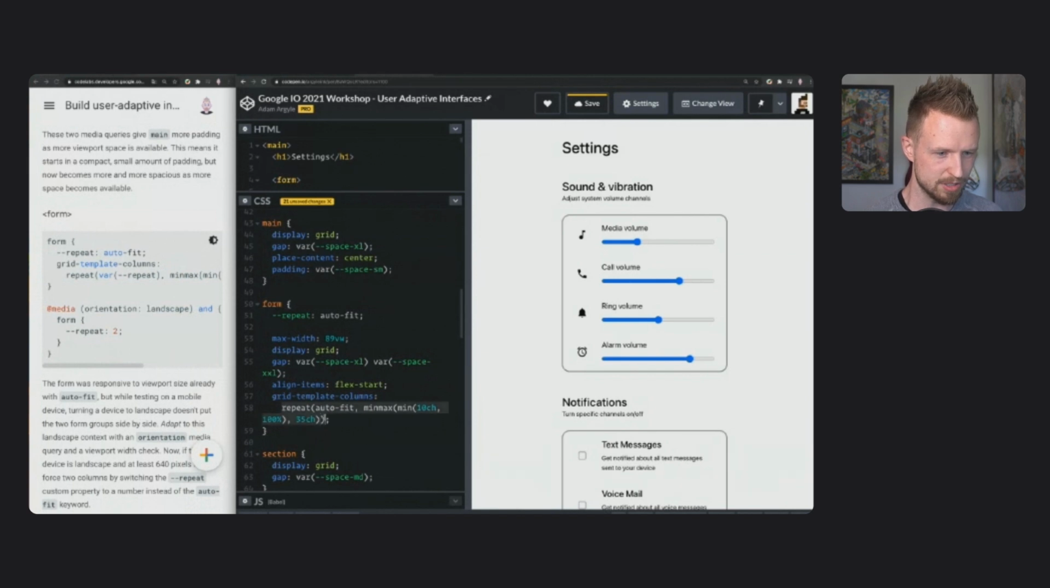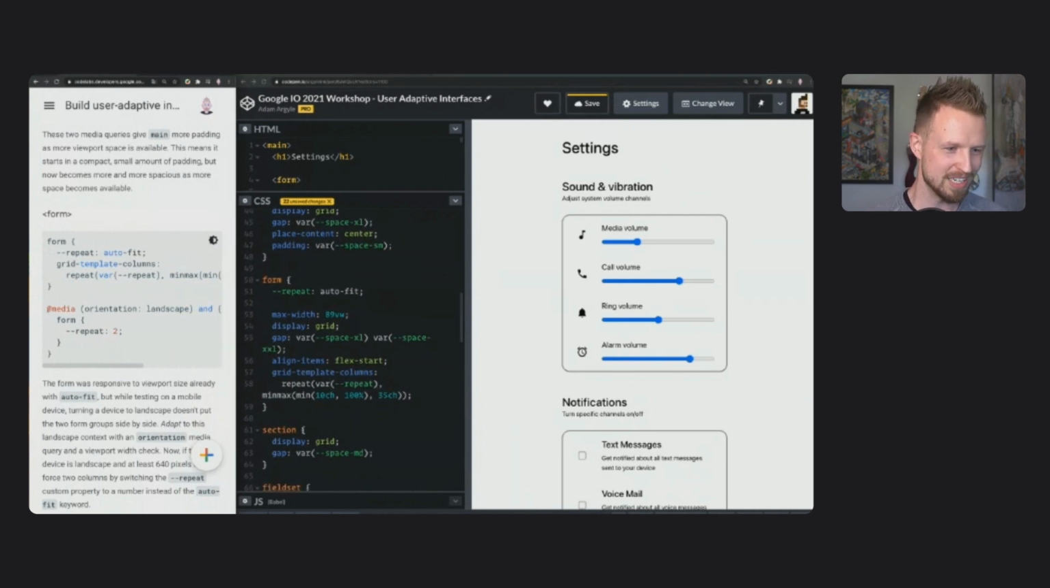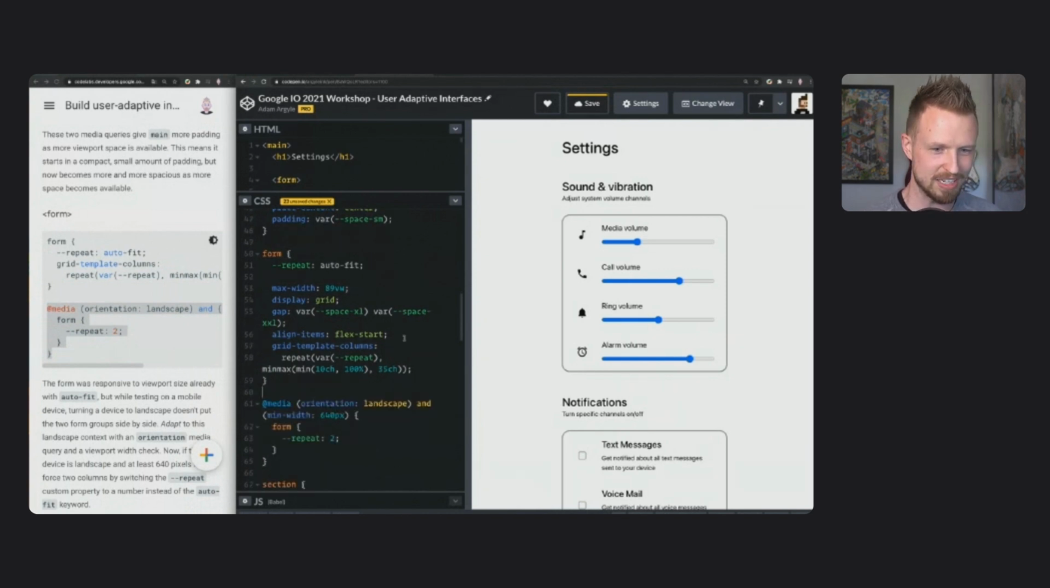Well, here, I did it already. I'll just paste. And what we did is we replaced auto fit with number of columns. We will be doing that here in this media query. So by default, it's trying to auto fit elements in there. But what we've said is if it's landscape and the min width is 640, which is essentially like saying this is a mobile device in landscape, I specifically want 2 columns.